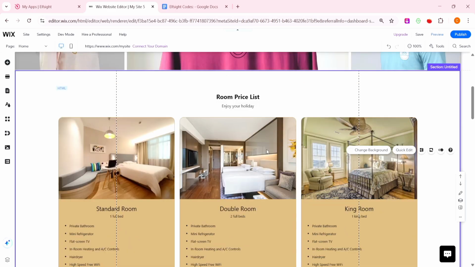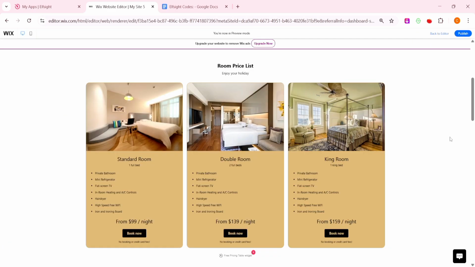Now let's click this preview button at the top right to see the final result. And as you can see, we now have a pricing table on our Wix website.